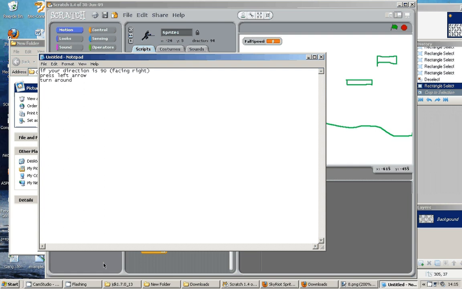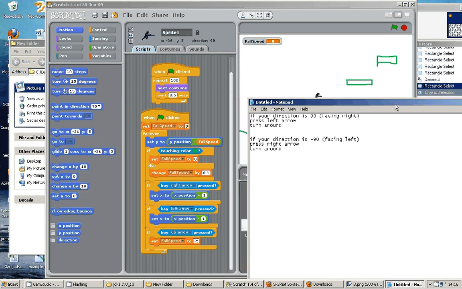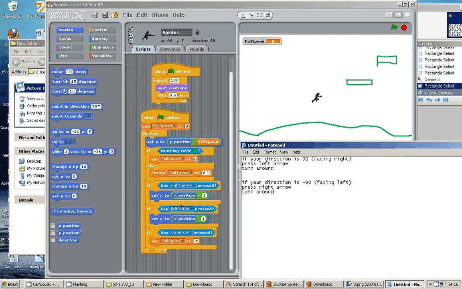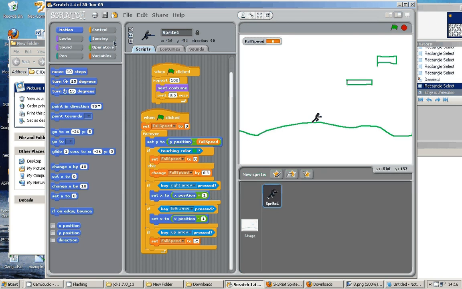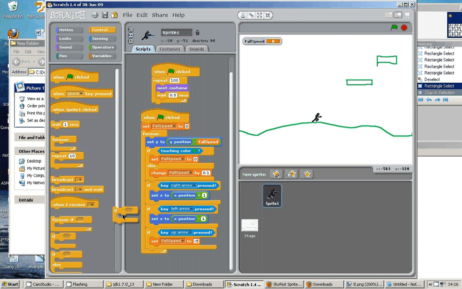And if your direction is negative 90, facing left, and they are pressing the right arrow, we should also turn around. Okay, so let's have a look at our code here and see if we can identify where these are happening. Well, there's when they press the right arrow. So they're pressing the right arrow, and now we need to check their direction to see whether or not we need to turn around. So let's put in an if statement in there. Go with a control statement, put in an if statement.